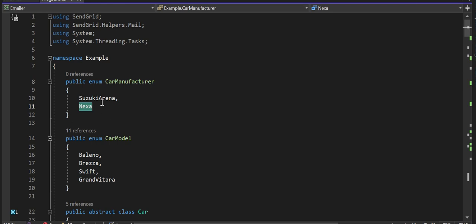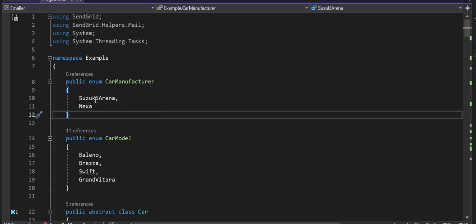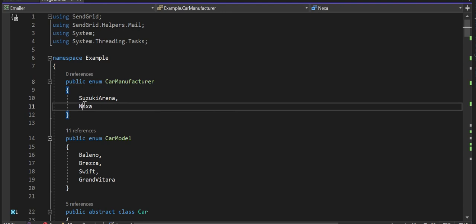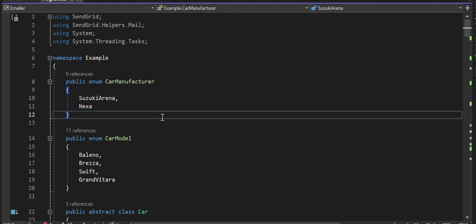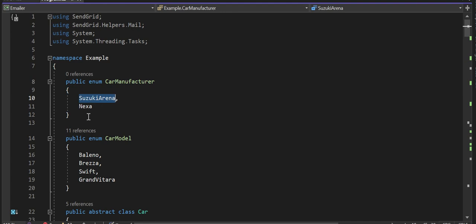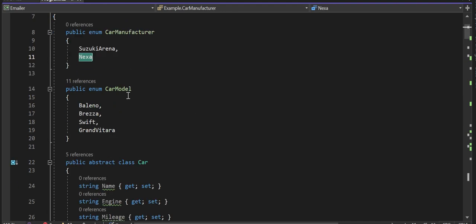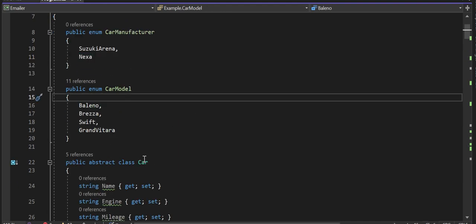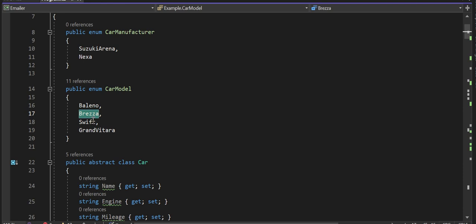Even if they belong to the same company, they are two different cars being manufactured by two different companies, guys, basically. So take it as an example. So car manufacturer, yes, I have two manufacturers, Suzuki Arena and Nexa. Then car model. What are the various models of car I have to create? Under both Suzuki Arena and Nexa, Baleno I can create, Brezza I can create, Swift I can create, and Grand Vitara car I can create.